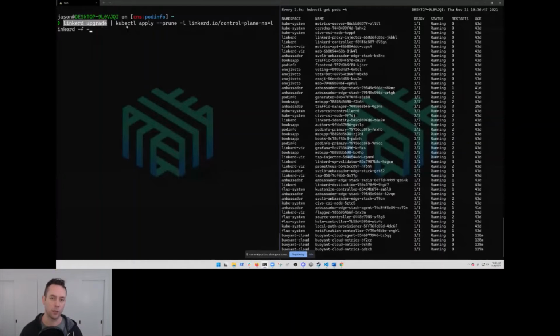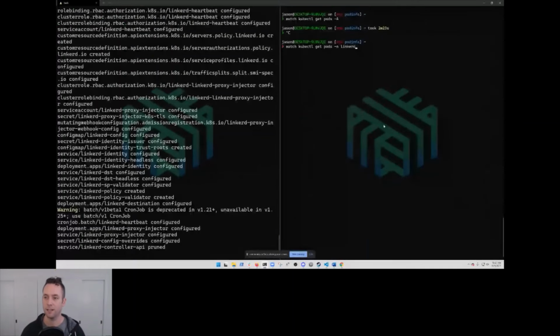So we're going to do a kubectl apply, but we're also going to do some pruning to remove objects that are no longer required as we go forward. And this is all directly in the upgrade docs. So let's upgrade our control plane. Here, let me change this from -A to -N linkerd. Right, let's watch the upgrade going. We see I have new things coming up and old things going away. And again, I haven't tested it on this cluster, so fingers crossed, folks.